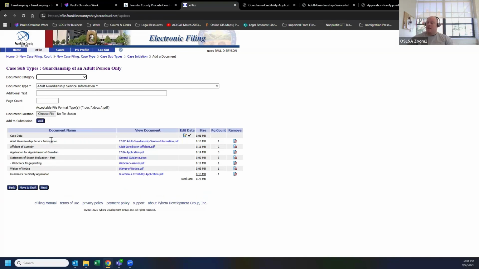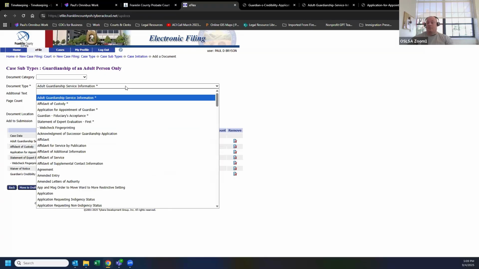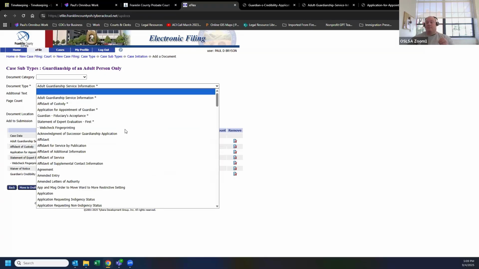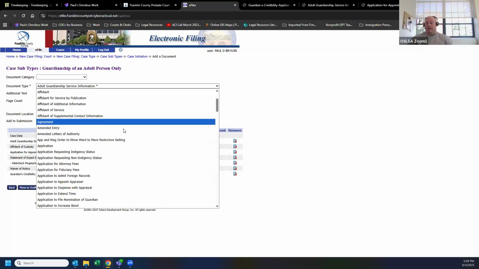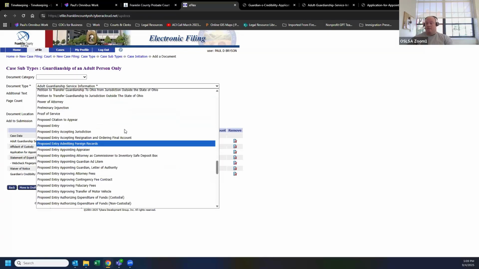Then I'm going to check and see, have I put in here all of the documents that I had together when I came to court or when I sat down to do my e-filing? If I have, I'm going to go to next. Now, here, many folks will have a request to waive fees.